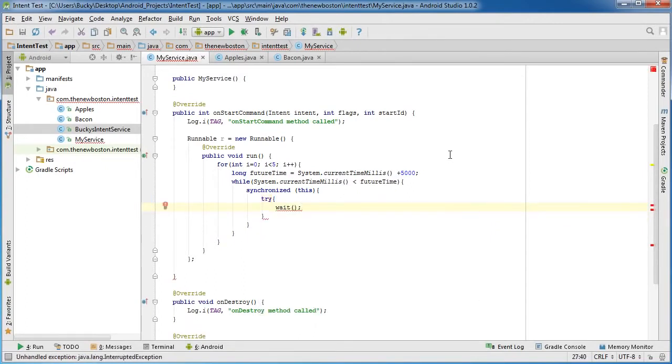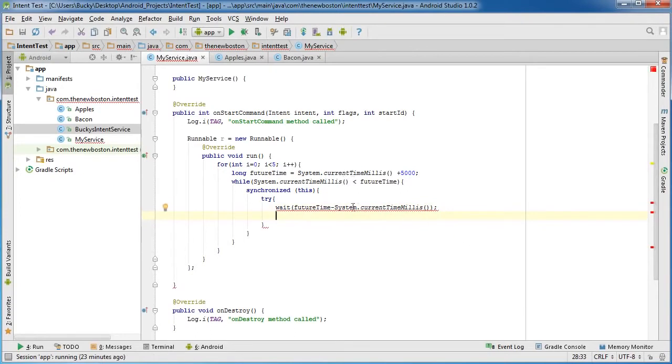So we're just going to wait like before, and we're going to take that future time and subtract the current time. And why is it giving me an error? It is because I didn't catch my exceptions. Exception e. Alright, so after this waits, I should probably print out a little log message too, so you guys can see what's going on.